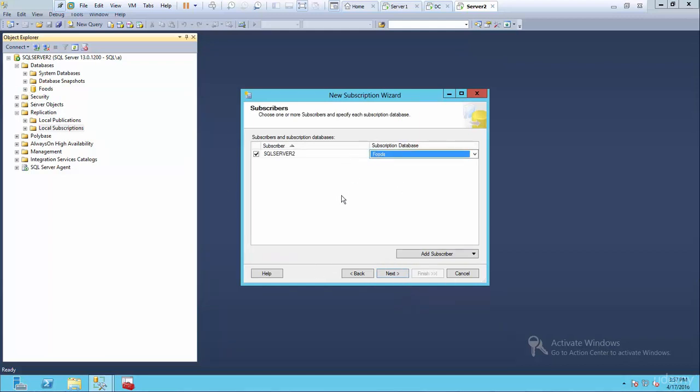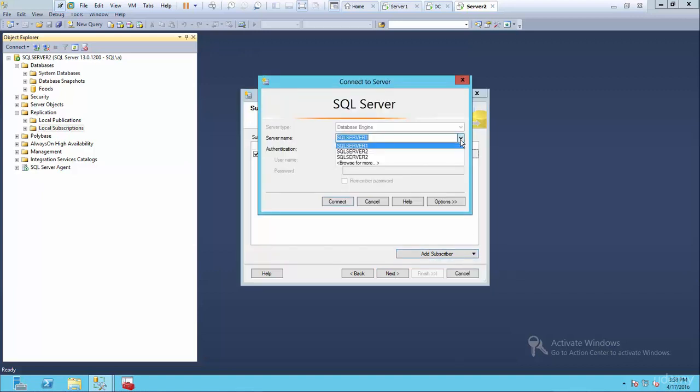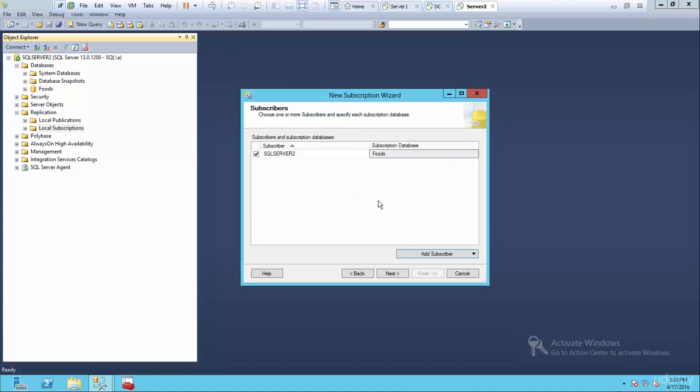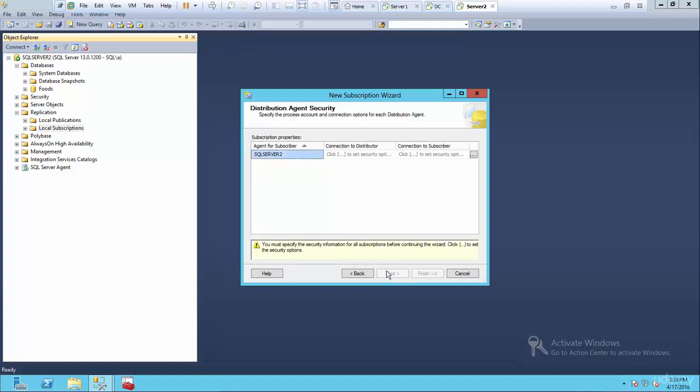If I wanted to send this publication to another subscriber, meaning to another server, I could go here, add SQL subscriber, and I could select all the appropriate servers here and then send it. So it doesn't have to be one-to-one here. I can send a publication from the publisher to many subscribers as I wish here. So go next.